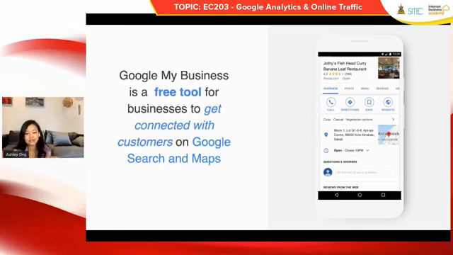Okay, so the first one is Google My Business. It's a totally free tool. How it works is that basically you can just search Google My Business on Google, and you just need to sign up an account. The whole tool is totally free, right? So you just need to register a business. We call them a listing, on Google Maps and also Google My Business.